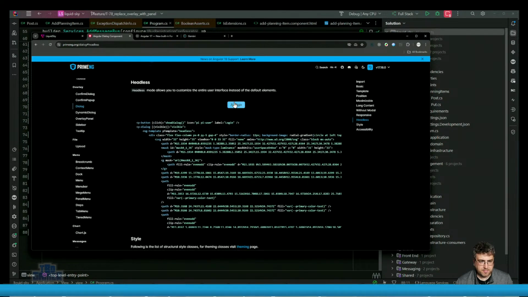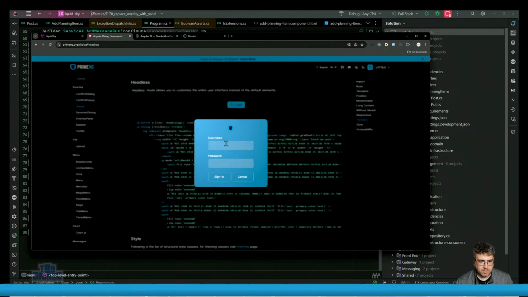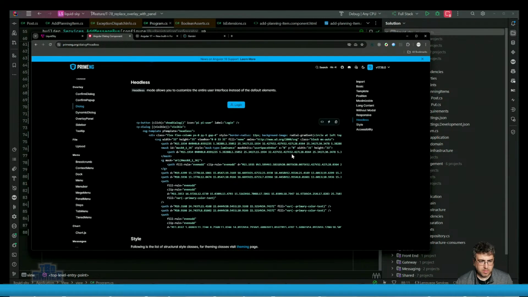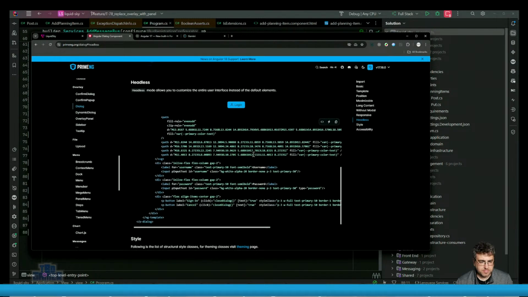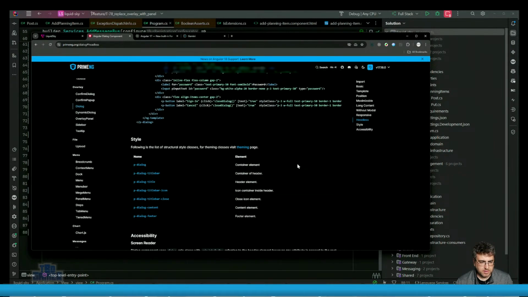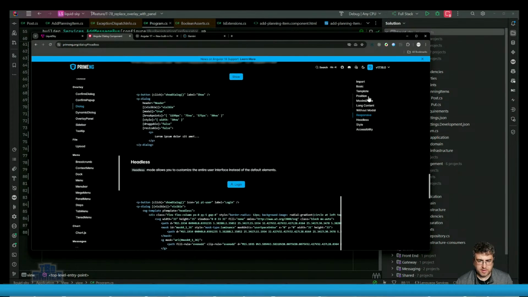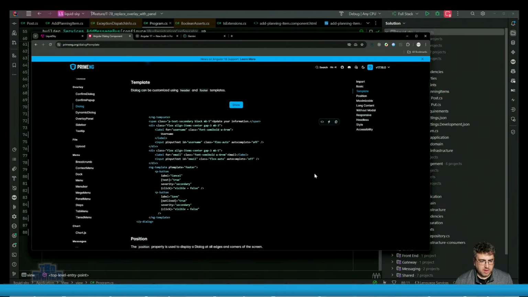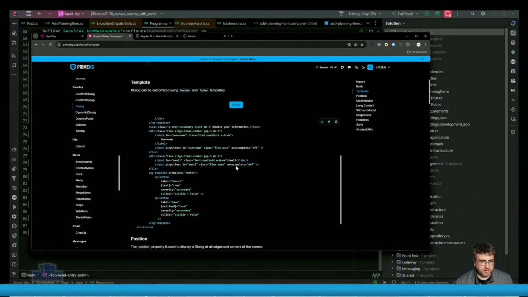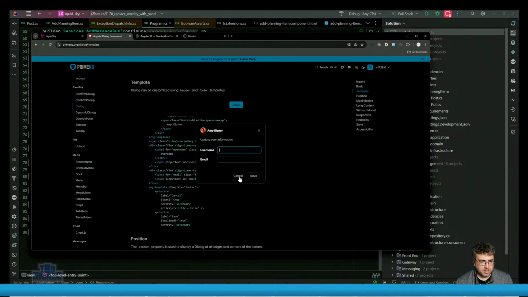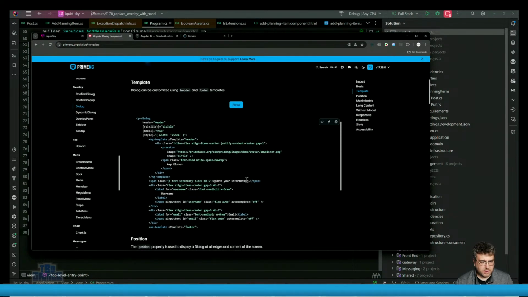Headless. Ooh. So this is just the dialogue with the behavior, and everything inside of it is templated. Otherwise, we do footer, header. Okay, so I think we do a dialogue.